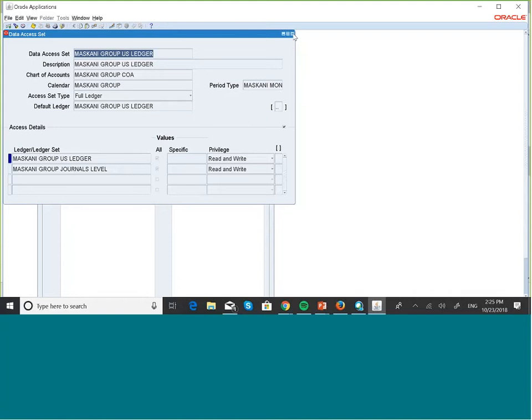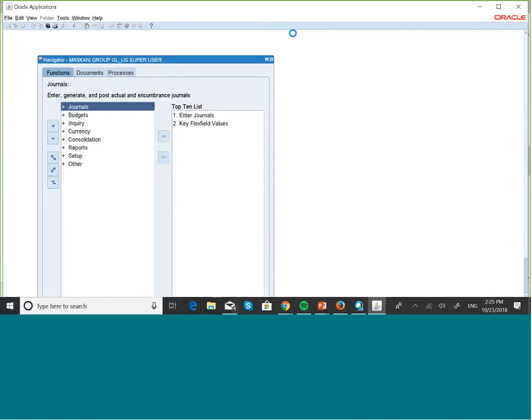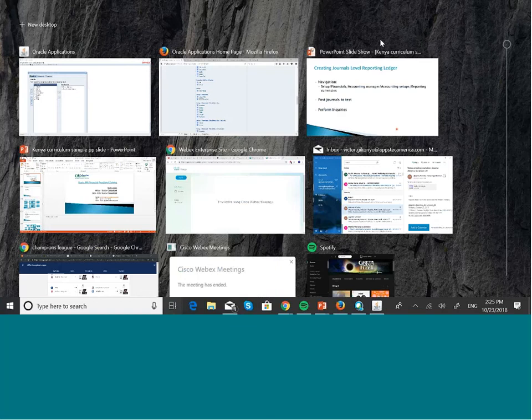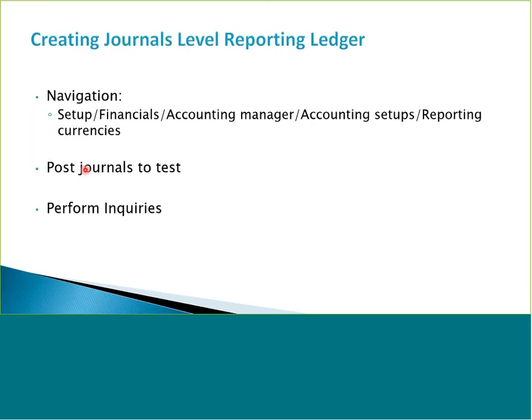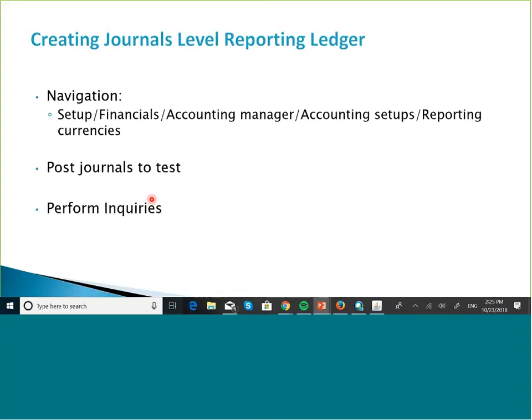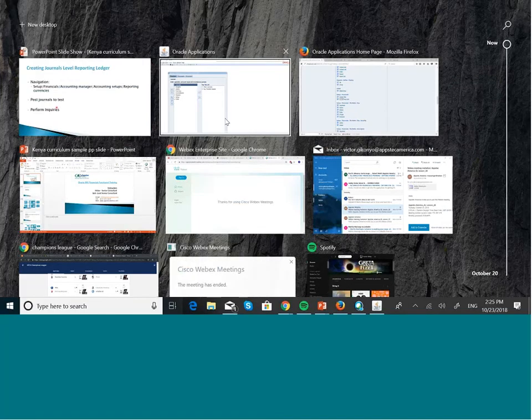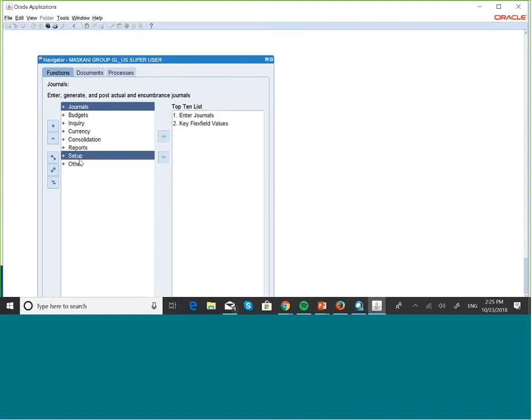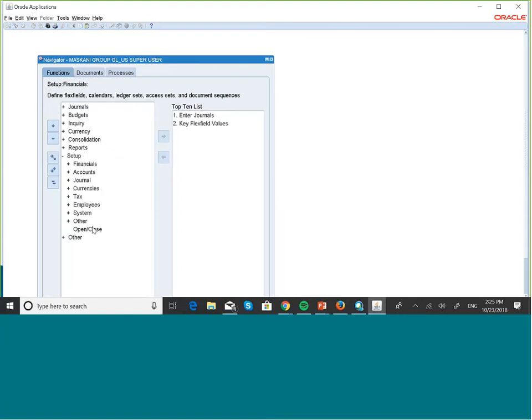So let's close this. So now what we need to do is to post some journals, and then we can see how the reporting currency ledger works. Before we do that, we need to go and manage periods for both our ledgers. So let's go to setup, open, close.